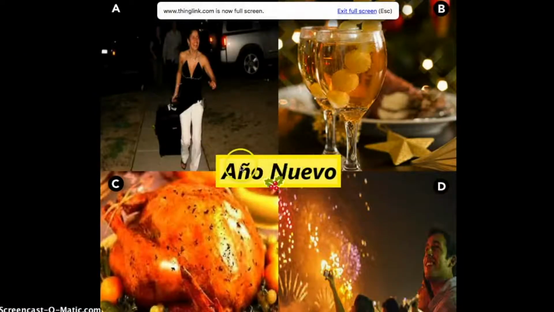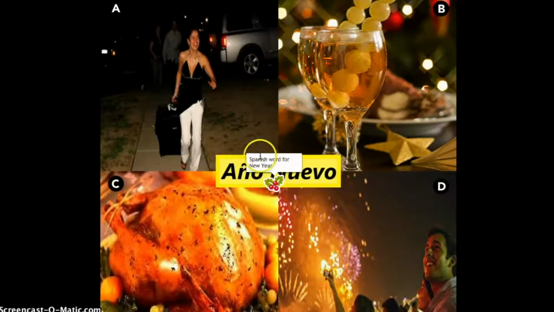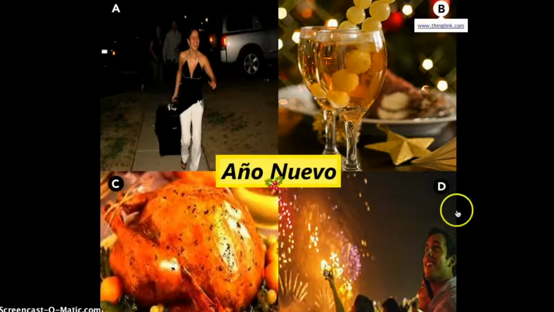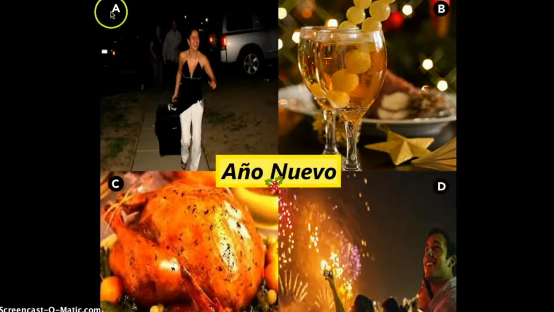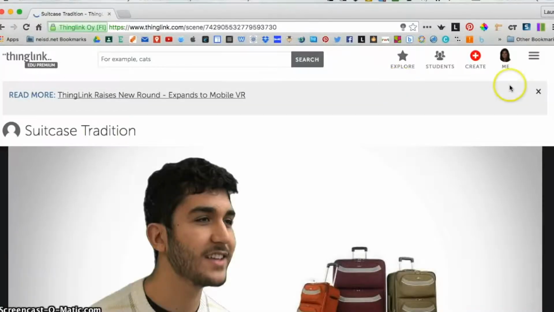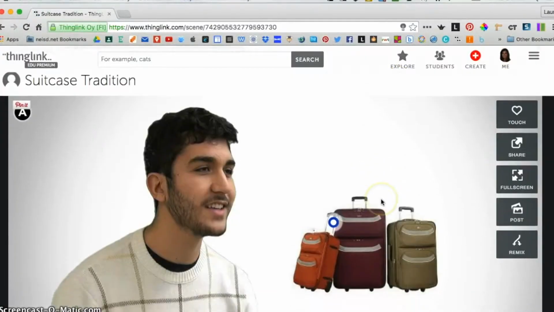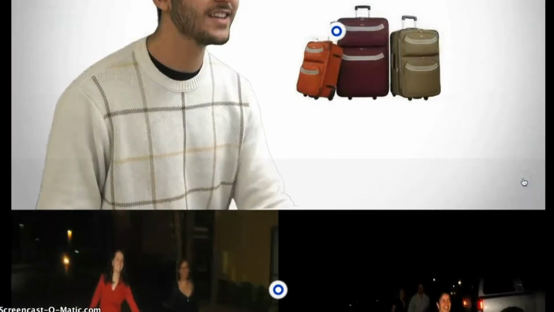I had to talk about Año Nuevo, which means New Year in Spanish. I have this nice little thing at the bottom to translate it for you guys. If we click on the buttons, it takes us to a different Thinglink. So that means I had to work with separate Thinglinks all at once. So I just clicked on A, the first option that I have.